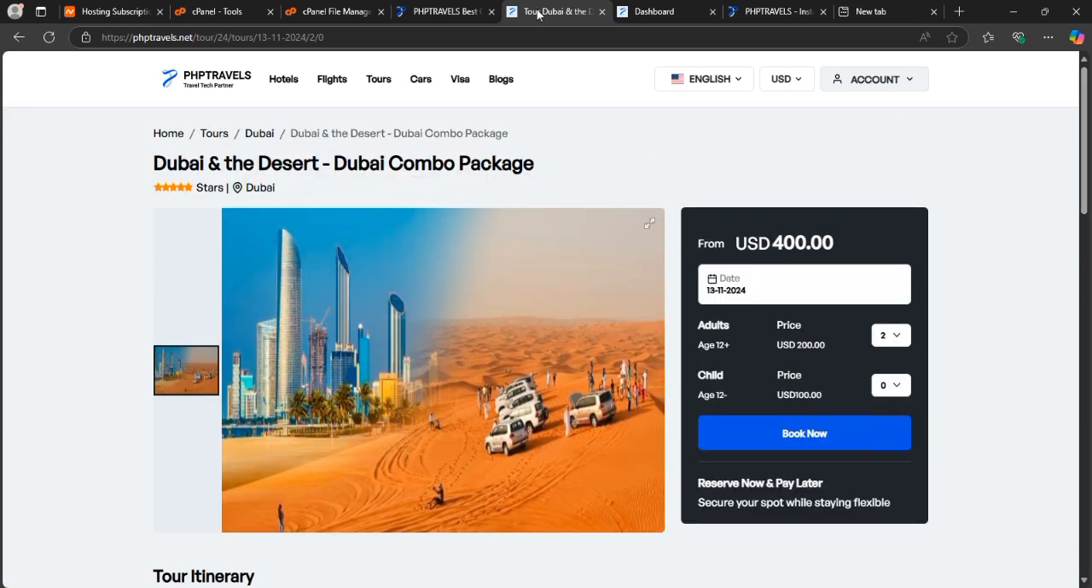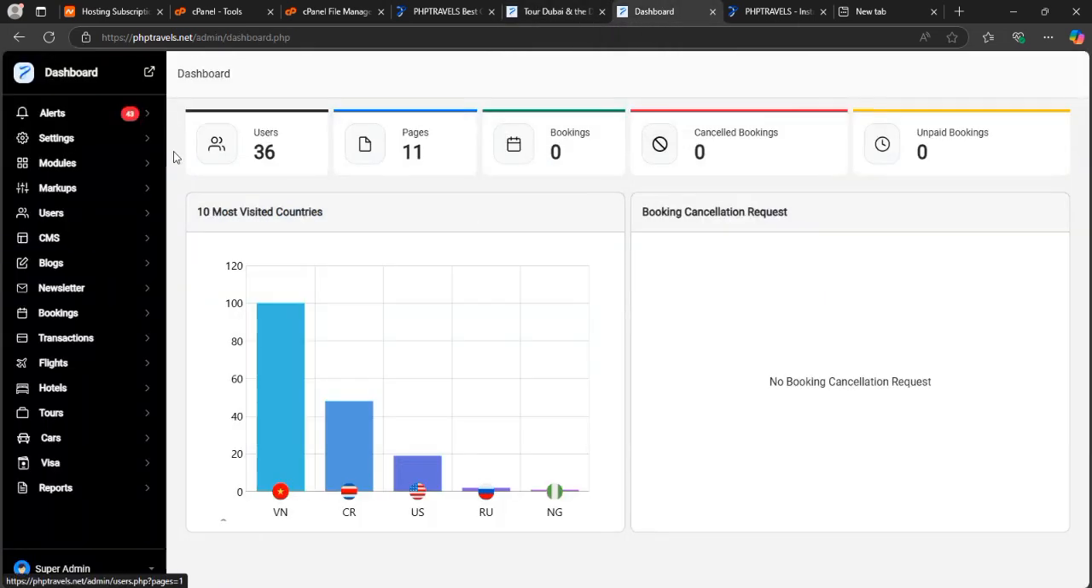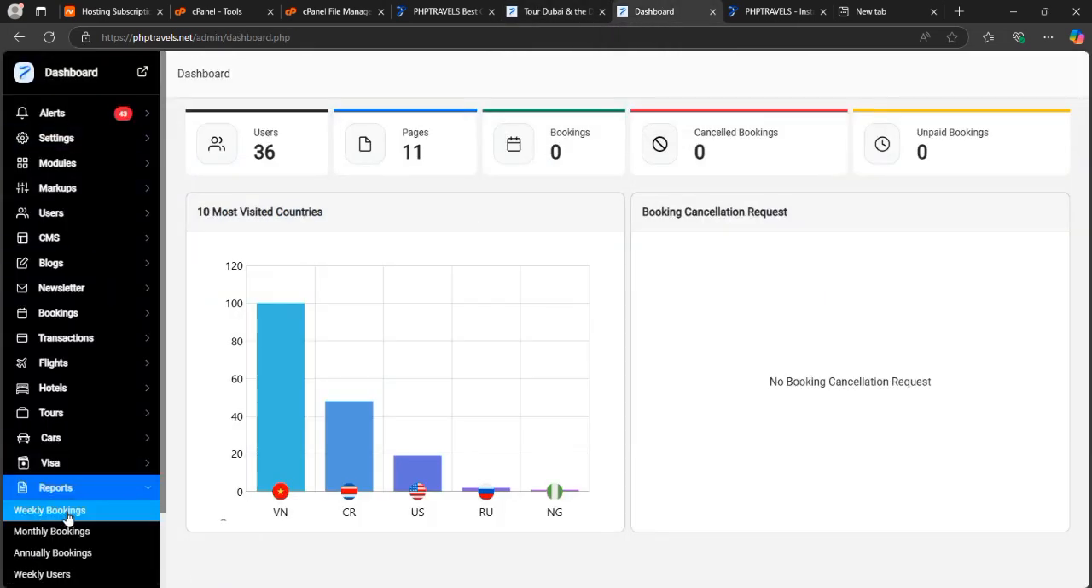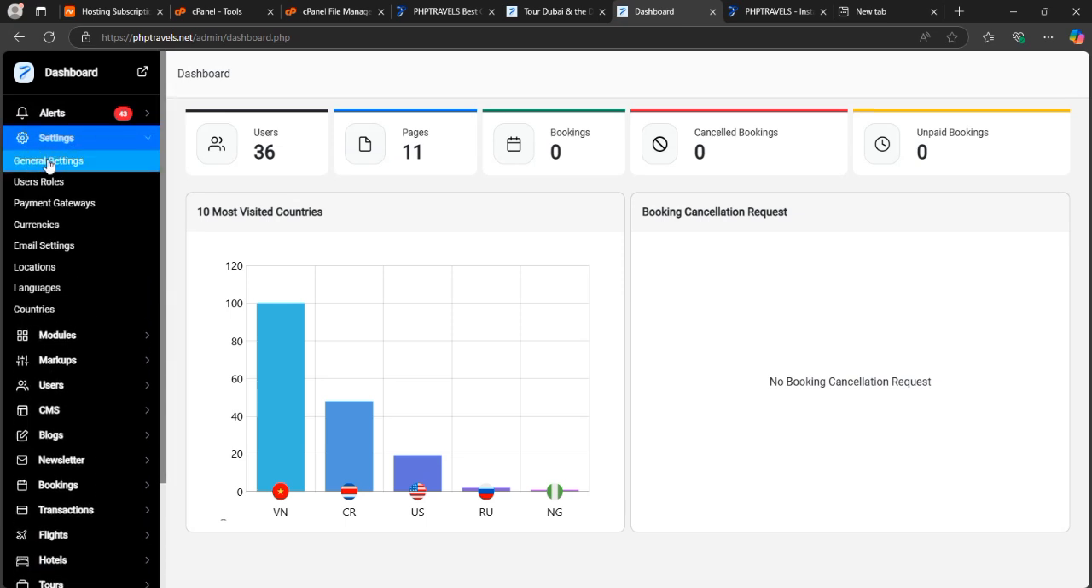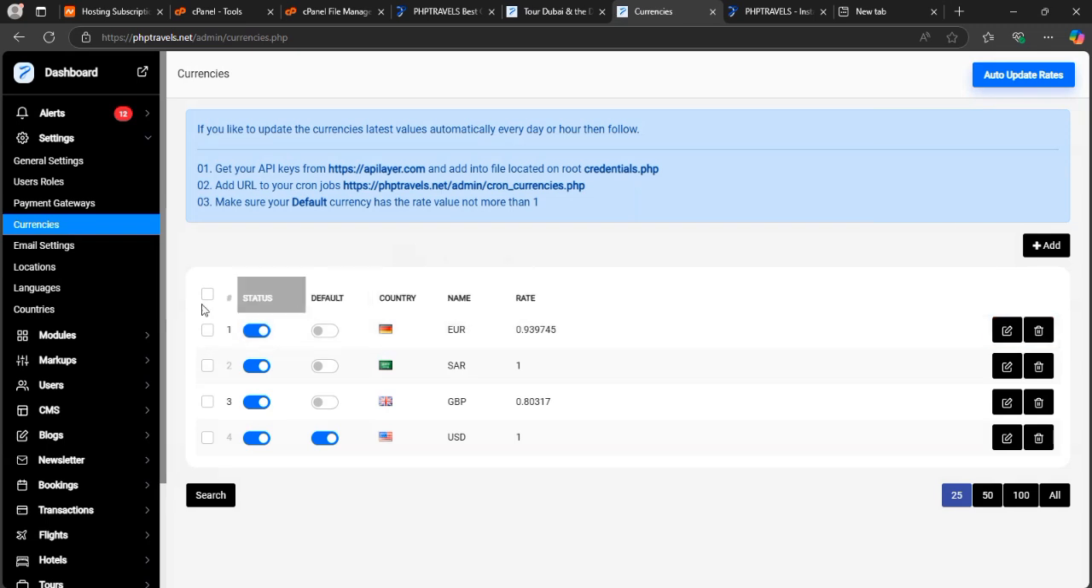So this is it. Now I'll be going over to the admin backend. Okay, this is the admin dashboard. This is the complete thread where you get reports. Now these are the alerts. If there is any notification, this is where you get them. Now these are the general settings. This is the payment gateway. This is the currency. You can add different currencies.